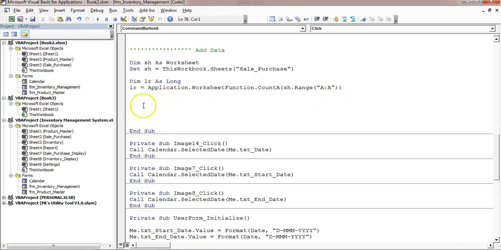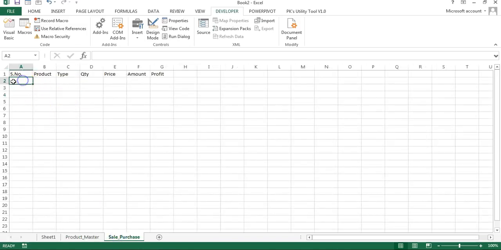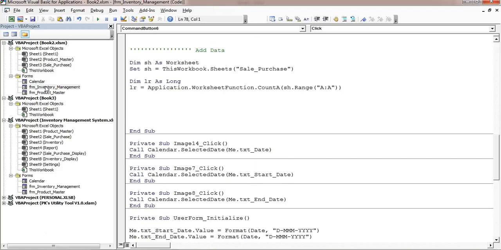Alright, now we can start adding the data. So we will add the data on the Sale Purchase worksheet, on this worksheet. So first we will put the serial number. For the serial number we can put simply row minus 1, or we can use the lr also. So we will use sh.Range A and lr + 1 .Value, and we will take here, let's say, lr. Make a copy of this record.